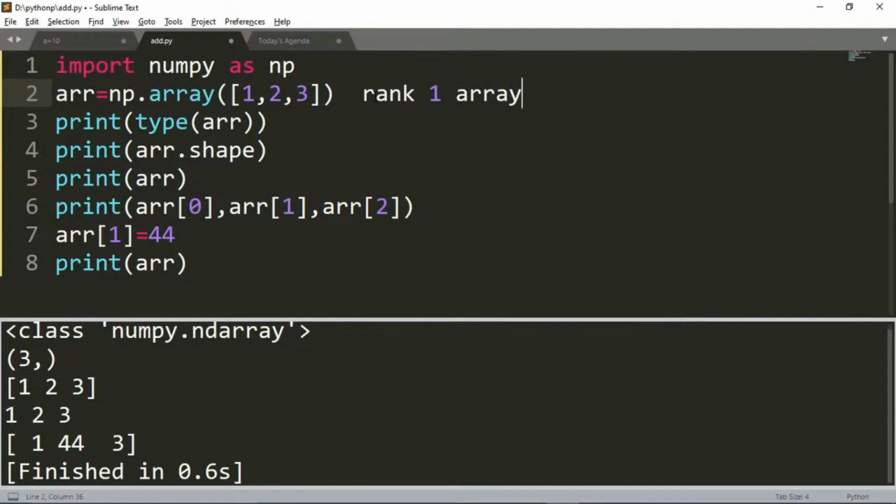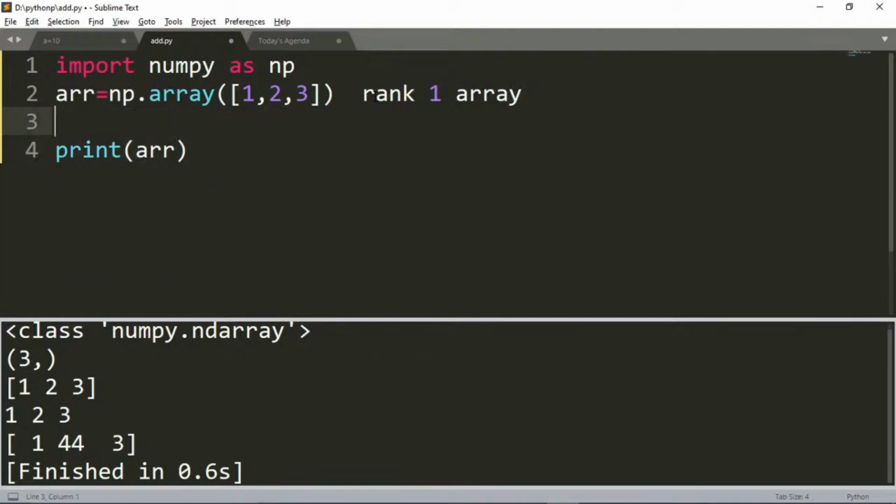If you want to create a two-dimensional array, meaning a rank 2 array, how can we create it? Okay, so we have the ARR here. Now I want to create the rank 2 array. So we are going to create a rank 2 array.